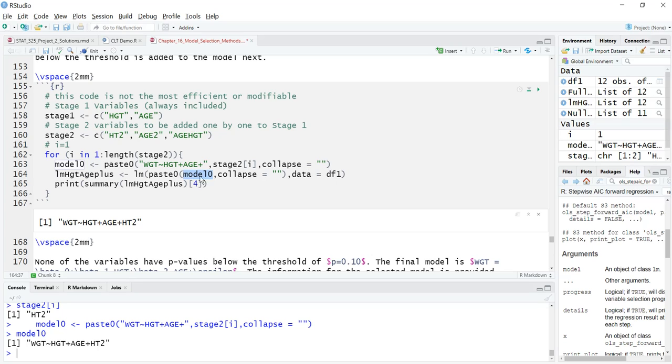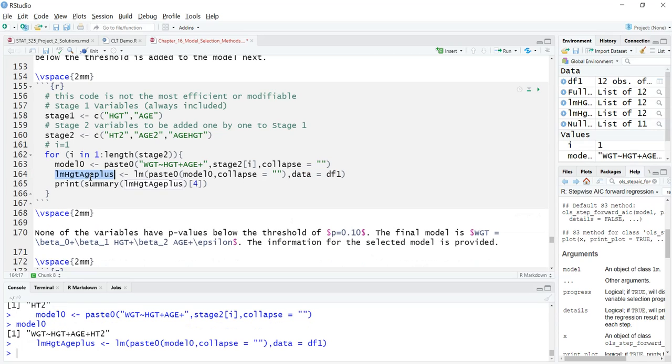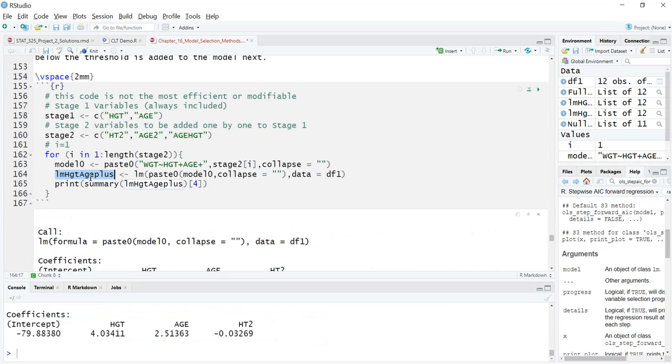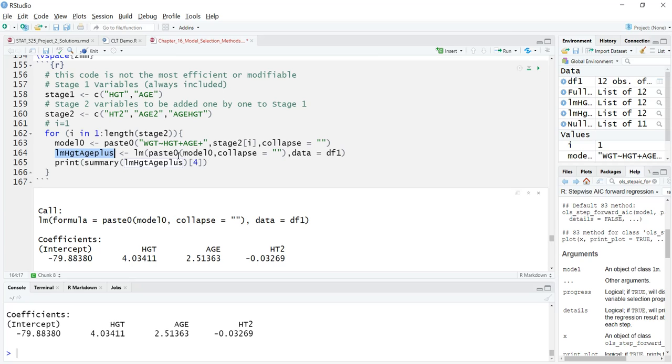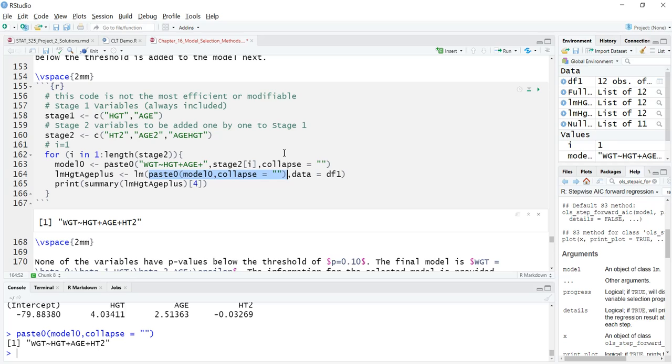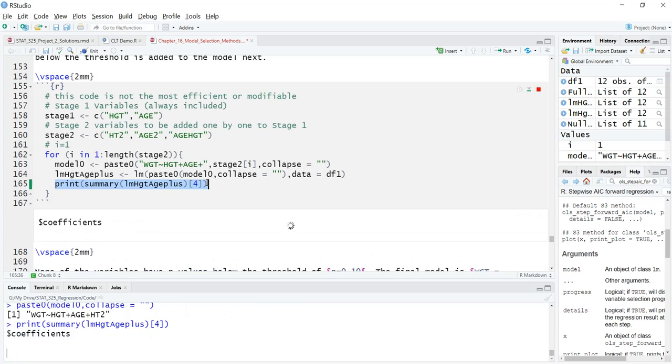And I have to put data equals df1 because otherwise it doesn't know what data set. And so when I run this time, you're going to see that this is an LM, and it just gives you this. But when I paste this here and look at what it's being passed, its weight is height equal to height, age, and height squared, which is what we want. And so it prints out a summary of the coefficients. I've limited this to the coefficients so I don't get a lot of printout that I don't want.